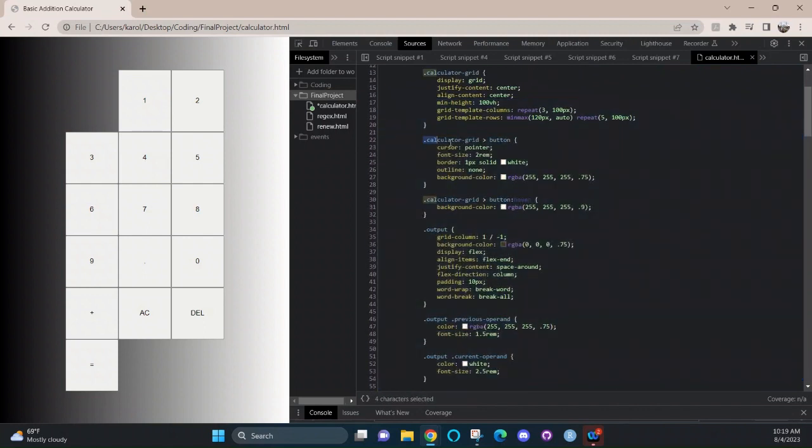Okay, so here the calculator grid button style targets all the buttons inside the calculator grid container. We have the cursor pointer, which changes the mouse cursor to a pointer when hovering over the buttons. And then we have font size, which basically sets the font size of the button text to REM. And then we have the border, one pixel solid white, just really customizing our grid how we want it.